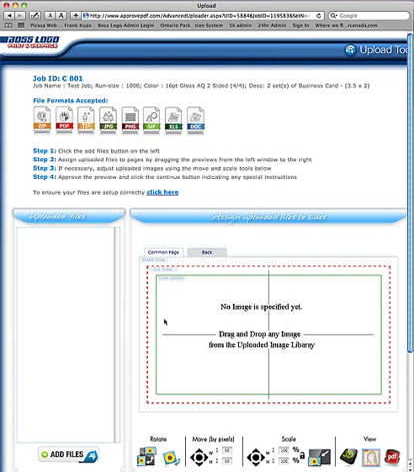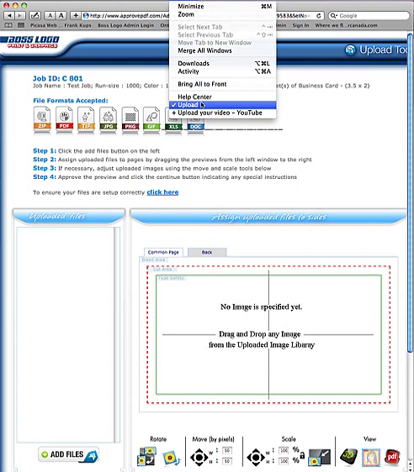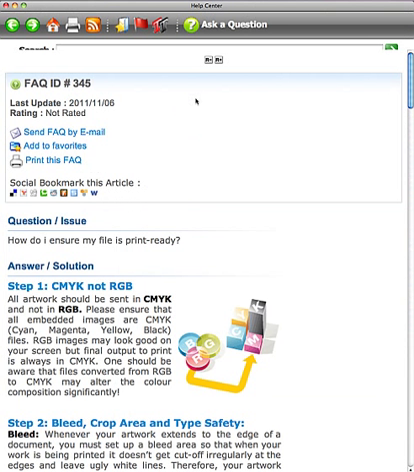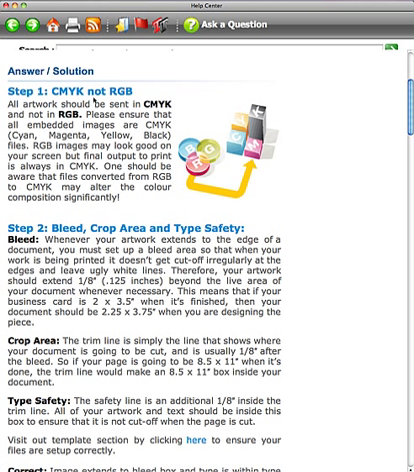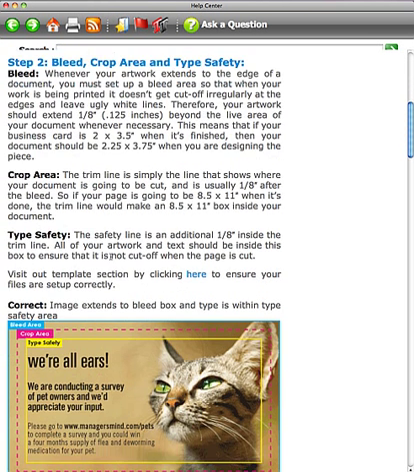Before we start with the upload tool, let's have a quick review on how you should ensure your files are set up correctly. If you go ahead and click this here where it says click here, it'll basically take you to this help center page. So step 1, you want to ensure your files are in CMYK. Step 2, you want to ensure that you have your bleed, crop, and type safety. You've kept your artwork within these areas.